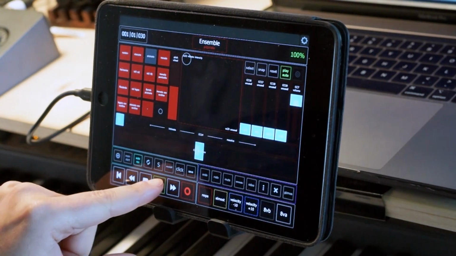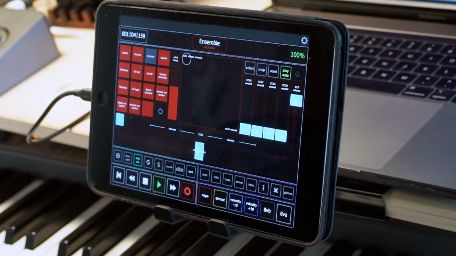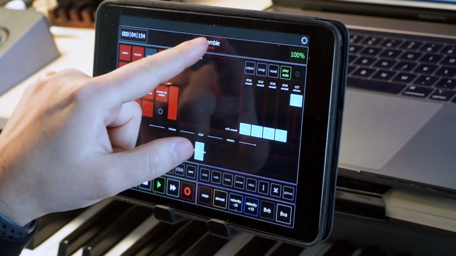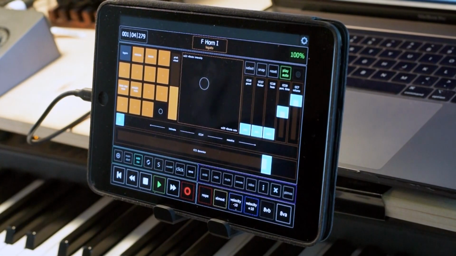All instruments are independent, and selecting a different instrument while playing back will show the relative MIDI controller performance.